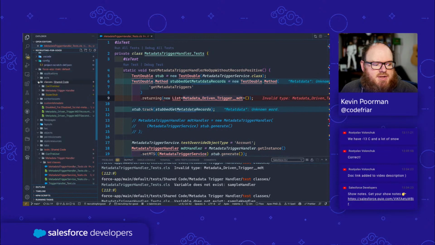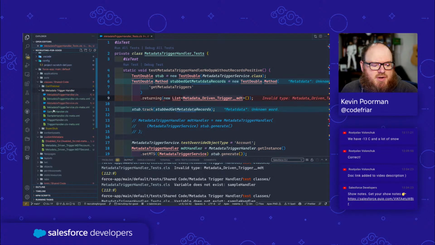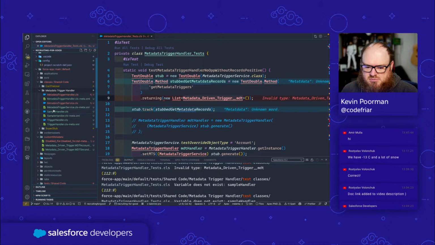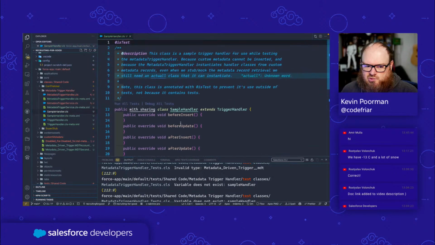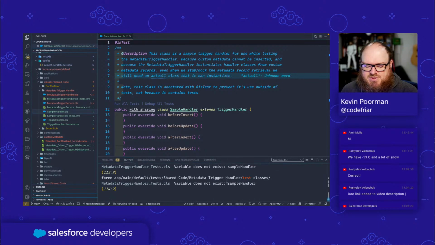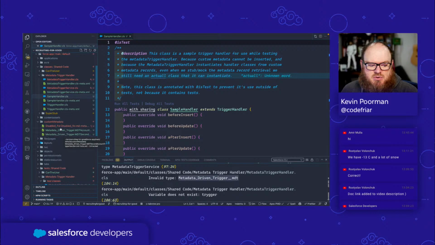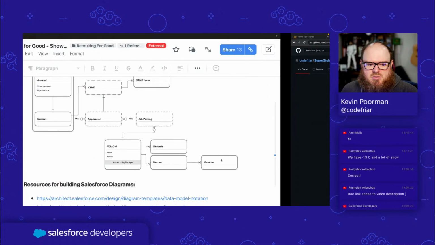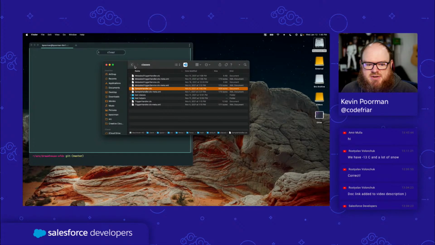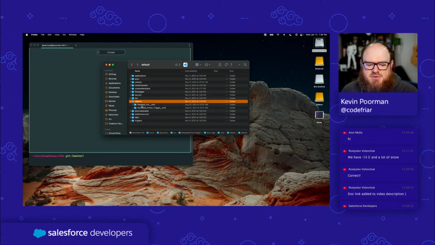So in our classes metadata trigger handler, we've got sample handler. It's there. We're still getting that metadata does not exist, except we've got the metadata-driven trigger account. Oh, these are the records. I always get confused when working with custom metadata records because I don't use them very often. So let's go with this. Yeah, I need those two objects.